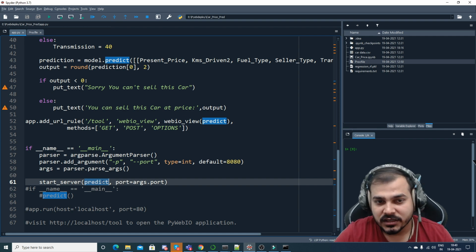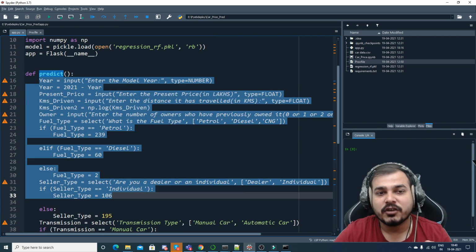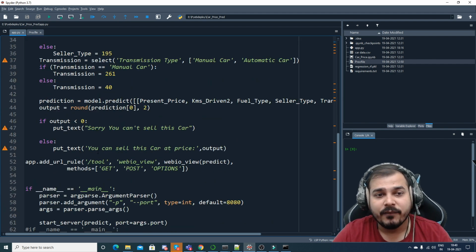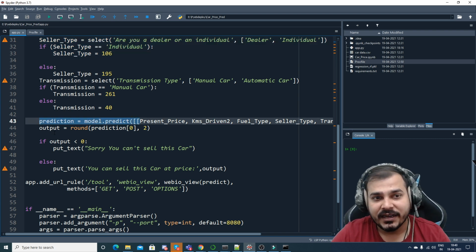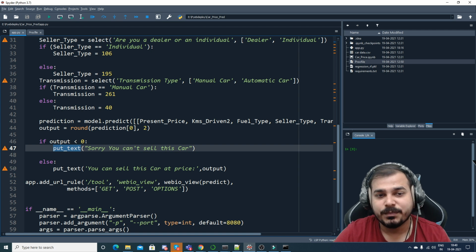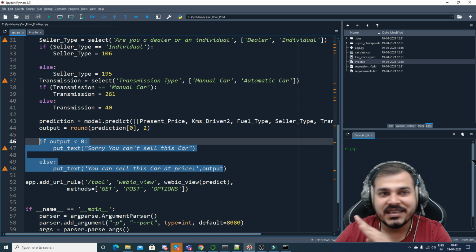Now this predict function is nothing but it will be executing this entire block, where I'm going to take all the inputs, and finally you'll see that my model will be doing the model.predict. After I get that output, I'm just going to put that specific text and display the output over here, right? Only this is the change, guys.